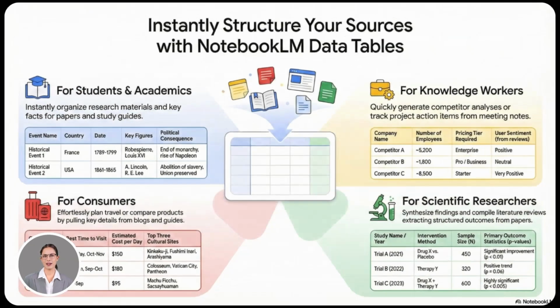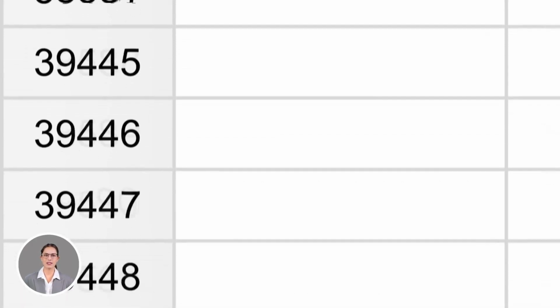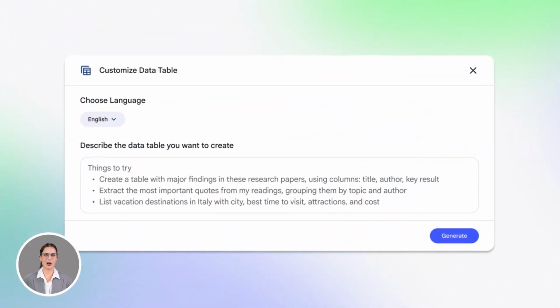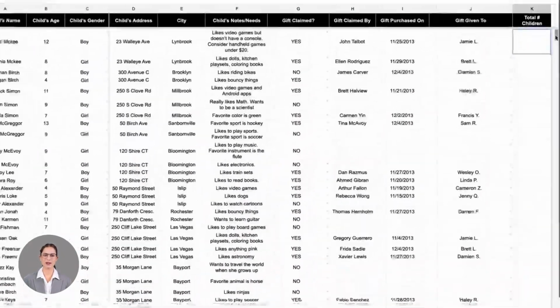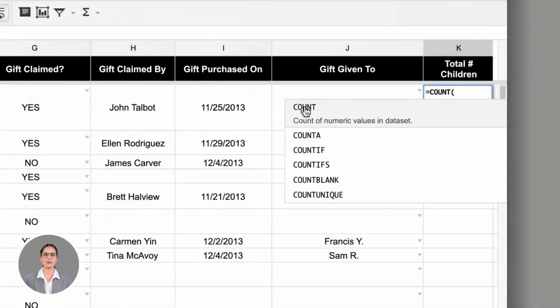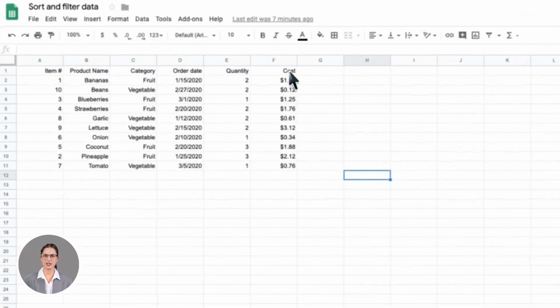Next, data tables. Notebook LM takes messy sources and turns them into clean, organized tables. Export straight to Google Sheets. Doing competitive research? Articles about 5 different companies, pricing scattered everywhere, features in different places. Upload it to Notebook LM. Ask for a comparison table. Product names, pricing, features, ratings, all organized.